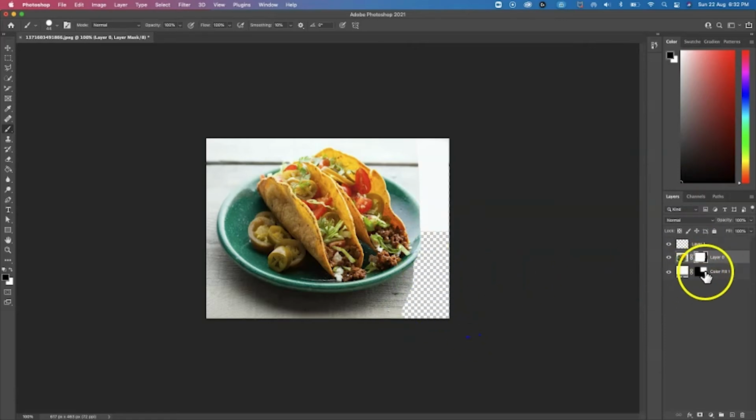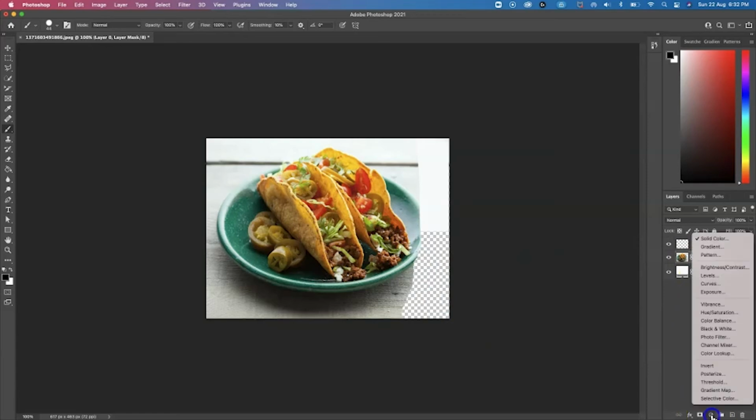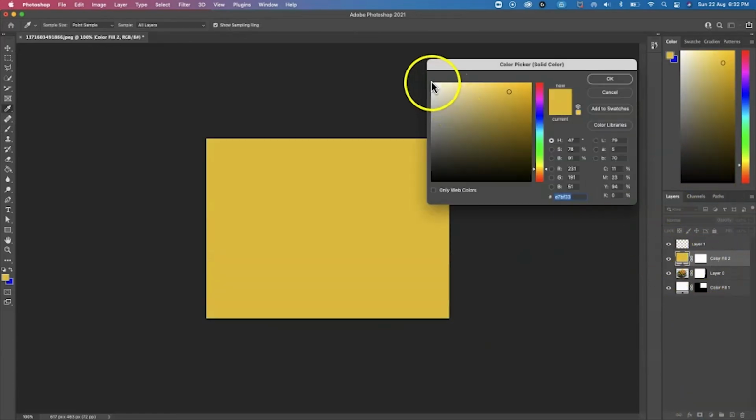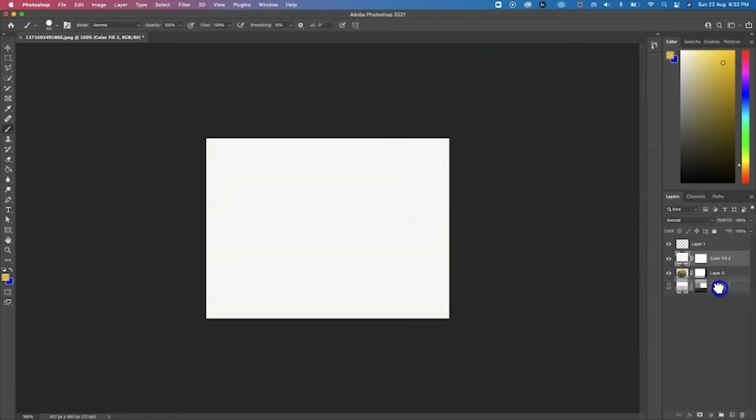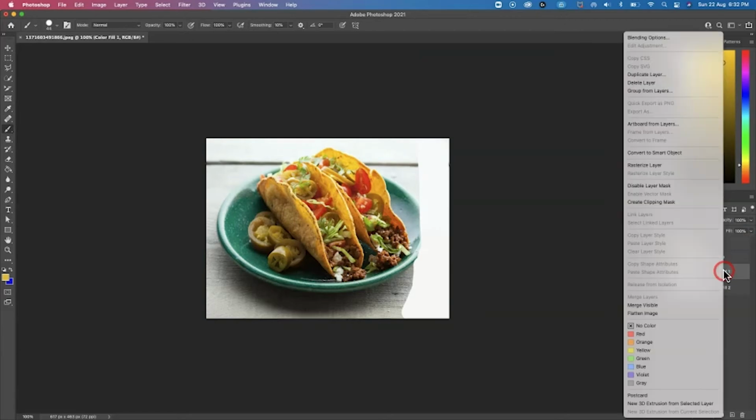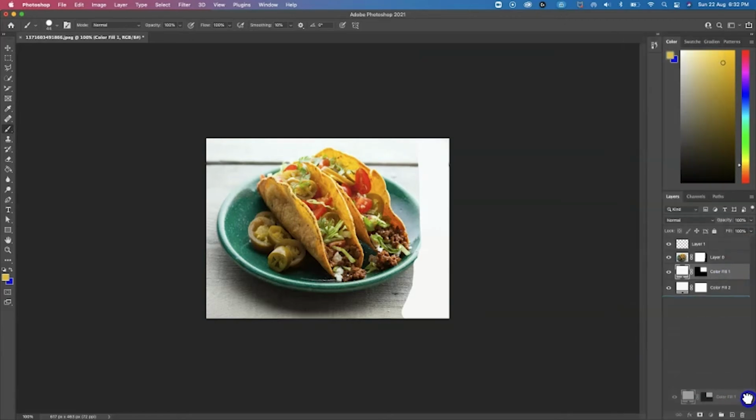Actually, why is that colourful? Let me just fix that quickly. So, solid colour, new solid colour, white. So I don't know what happened there. Then delete that colourful layer by dragging it there.